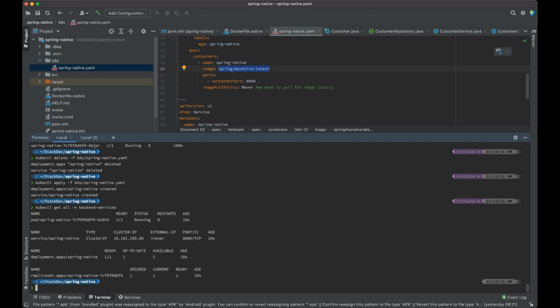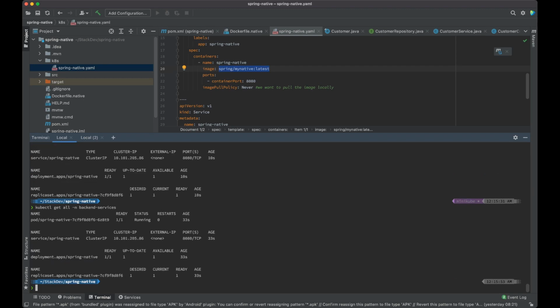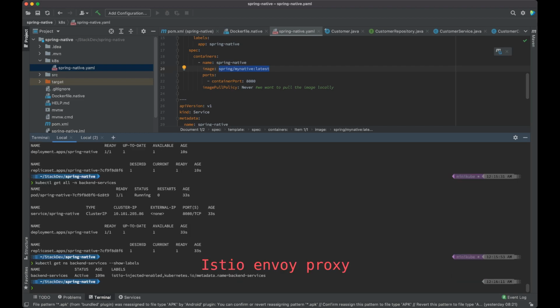Right. So if you do this, you should now be able to see our pod running, right? So what this means is our pod is now actually running. Okay, so one more thing that should be happening is I was expecting to see the Istio label being injected at our backend service. But for some reason I don't seem to see it.